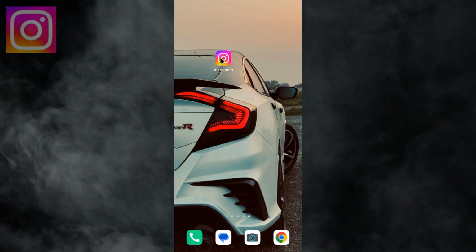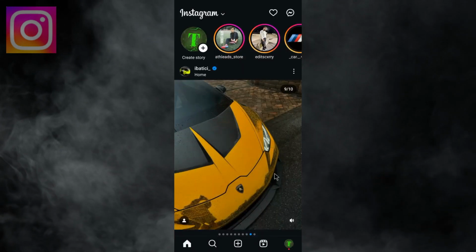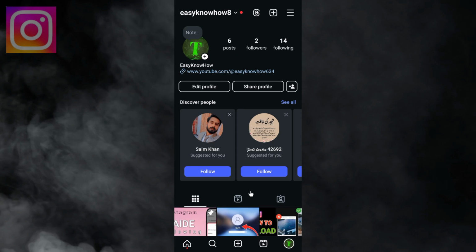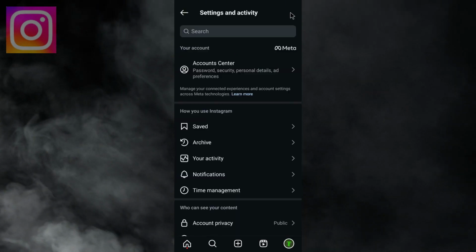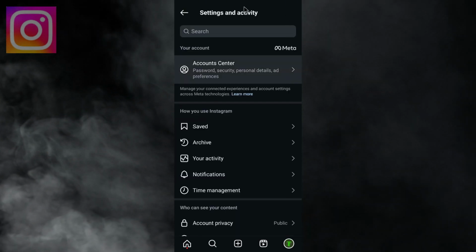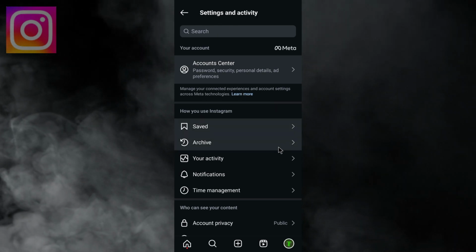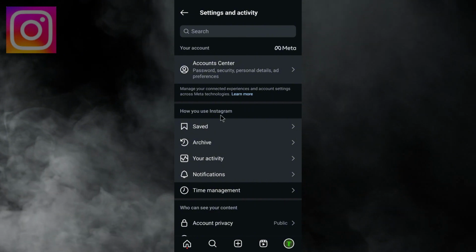To turn on Instagram quiet mode, first, open the Instagram app and go to your profile. Then tap the menu icon in the top right corner and select Settings. Now tap Notifications. Select Quiet Mode at the top. Tap the switch labeled Quiet Mode to enable this feature.